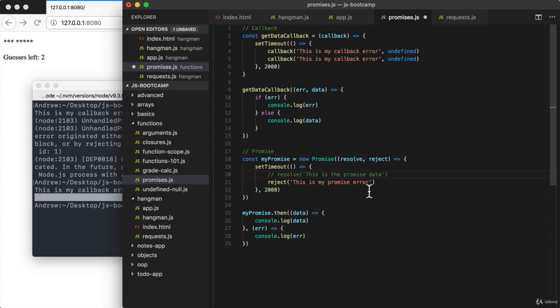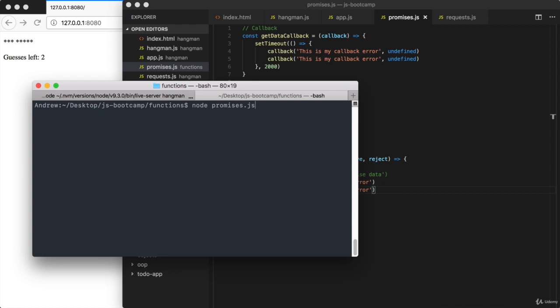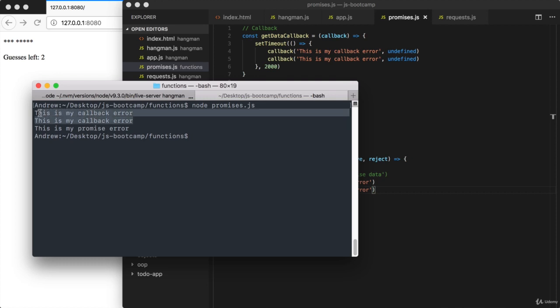Let's go ahead and prove this. What we're going to do is duplicate our reject line right here, and we're going to see how the 2 examples differ. I'm going to save promises. Over in the terminal, I'll use clear to clear the output. We can rerun the file and see what we get. Over here, what do we get? I get this is my callback error twice, something that we didn't want but came up by mistake. If I make the same mistake with promises, we can see this is my promise error only shows up once.